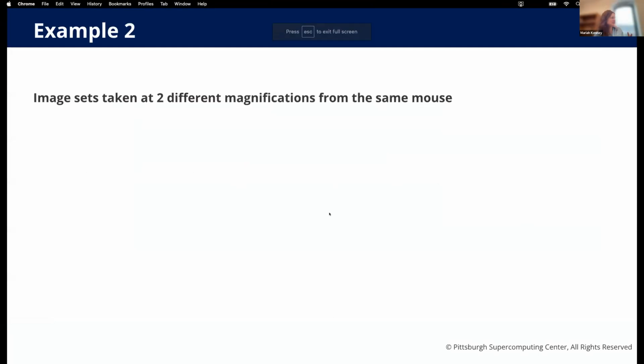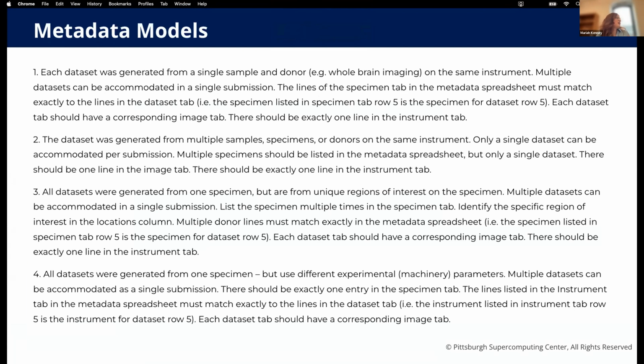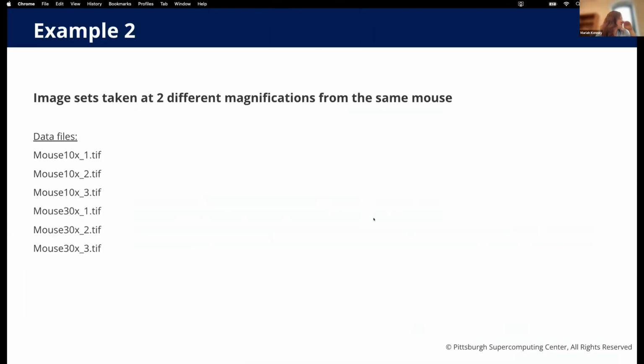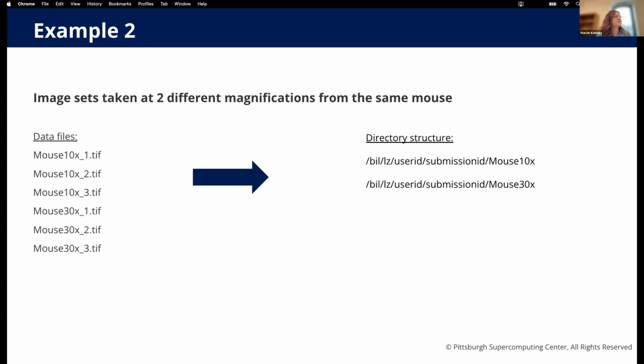So for the next example, we'll go through a few quick examples of the rest of the metadata models. If you were to have image sets taken of 2 different magnifications of the same mouse, the metadata model would be 4. So all the data sets are generated from one specimen, but they use different experimental machinery parameters. And so, if I have 3 different images related to each of these different magnifications, I would structure them like this.